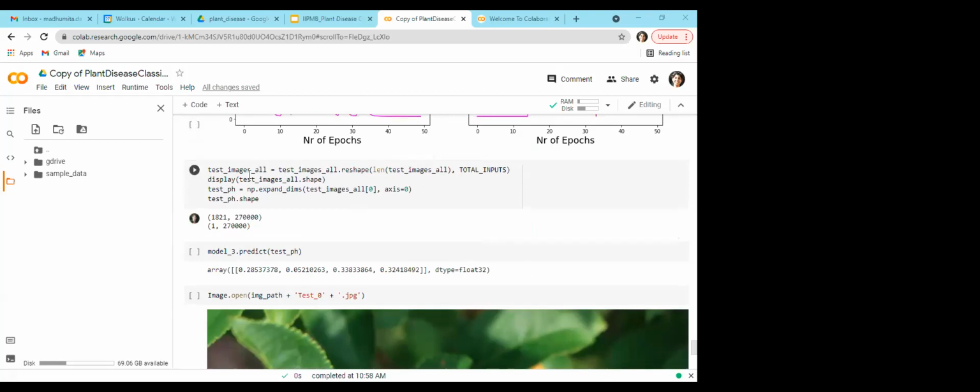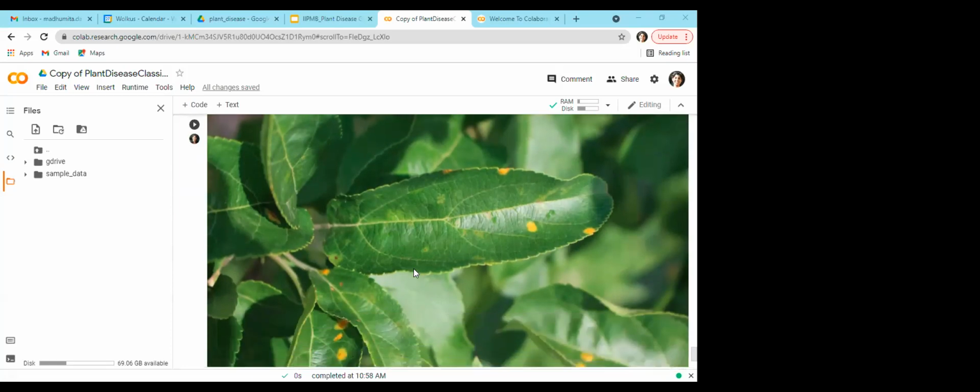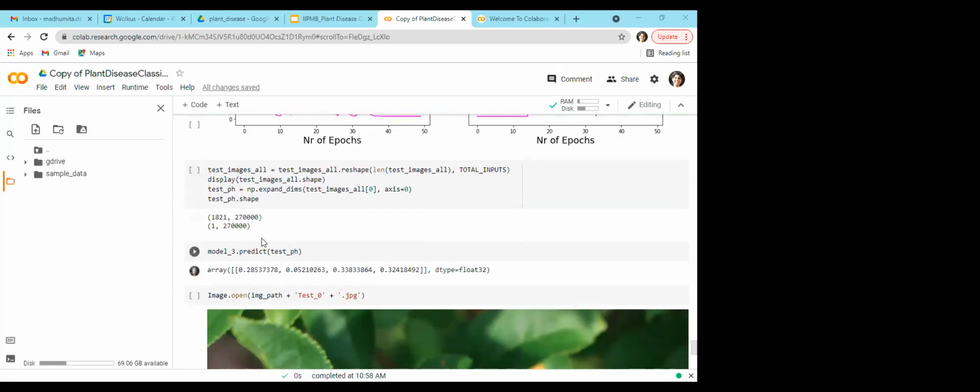What I have done here is I've taken a sample test image. So this is the image. It looks like Rust, maybe Scab. Anybody has an idea? I think this is only Rust. Looks like a Rust disease. Then you can run these models and predict on this data. As I mentioned, Scab is in the end. Rust is here. So what you would expect is that these values should be close to 0, and the value for Rust should be close to 1.